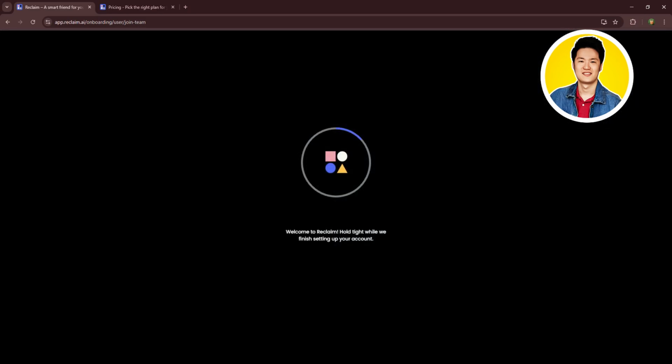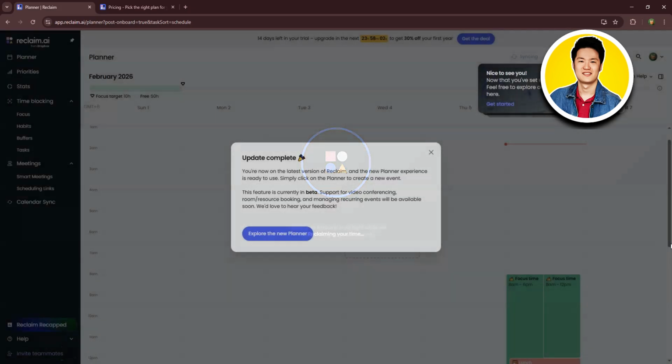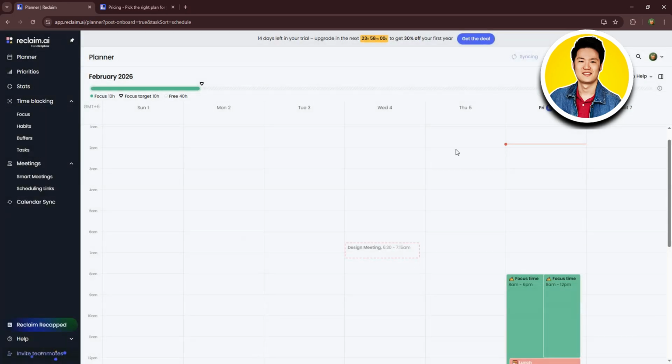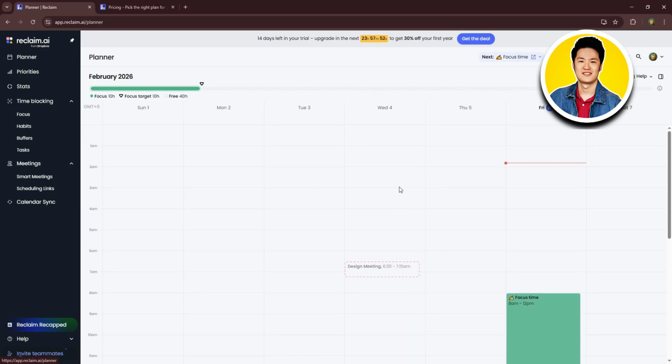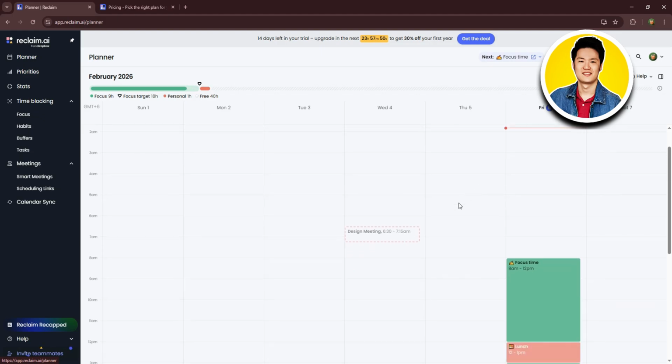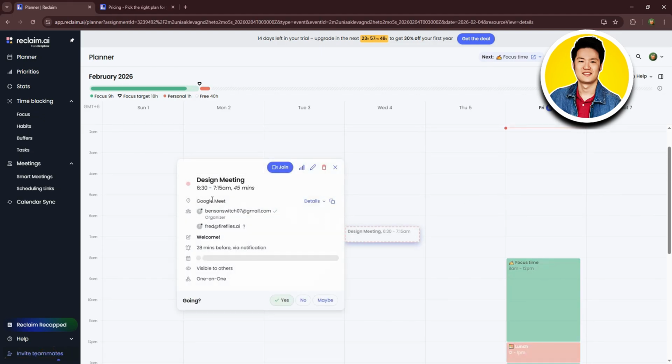And as you can see, we're now being redirected to the main dashboard. Just give it some time to set it up. So as you can see, we are now in the main dashboard. On the left side, you will get to see options like Planner. So in the Planner, you will see the interface of your Google Calendar, and all the events you have added on your Google Calendar will be visible right here on Reclaim.